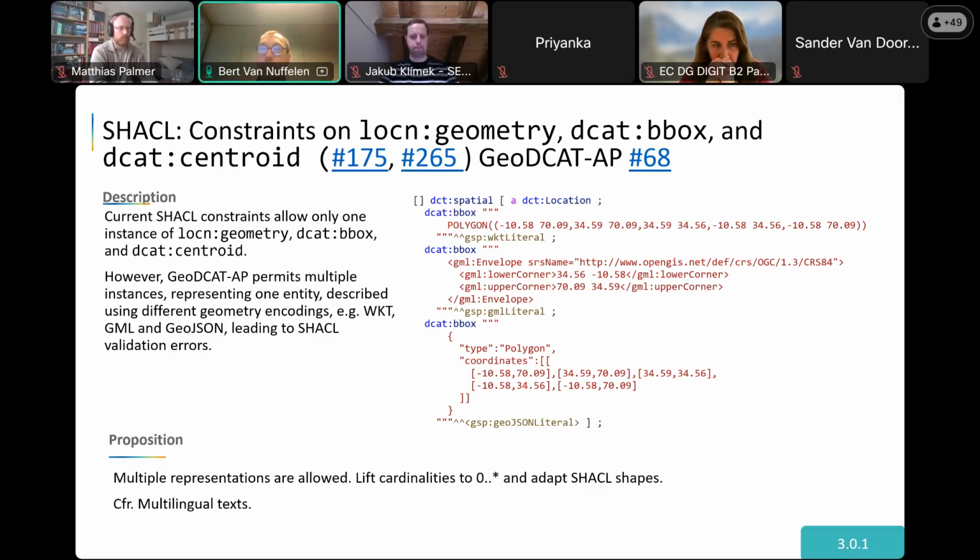So this is a bit similar to multilingual text. If you have a description, the description has multiple values, unique per language. This is a similar situation, unique per geo description. So this is the thing that we want to align. This is semantics that we want to endorse.